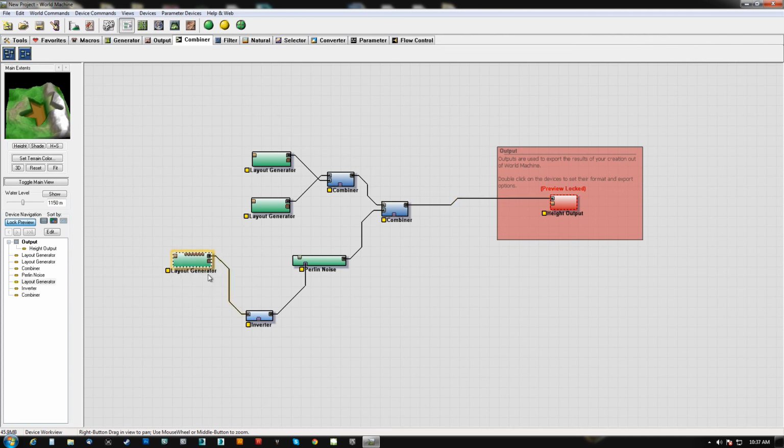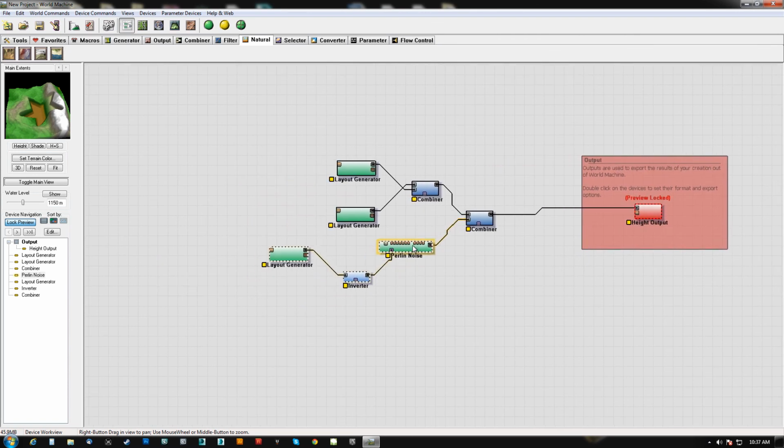So that's combiners and masks, and a few of the different generators. The next thing on the list would be the tools like erosion filters and stuff like that. But we'll do that in the next video, because that's kind of a subject all of its own.